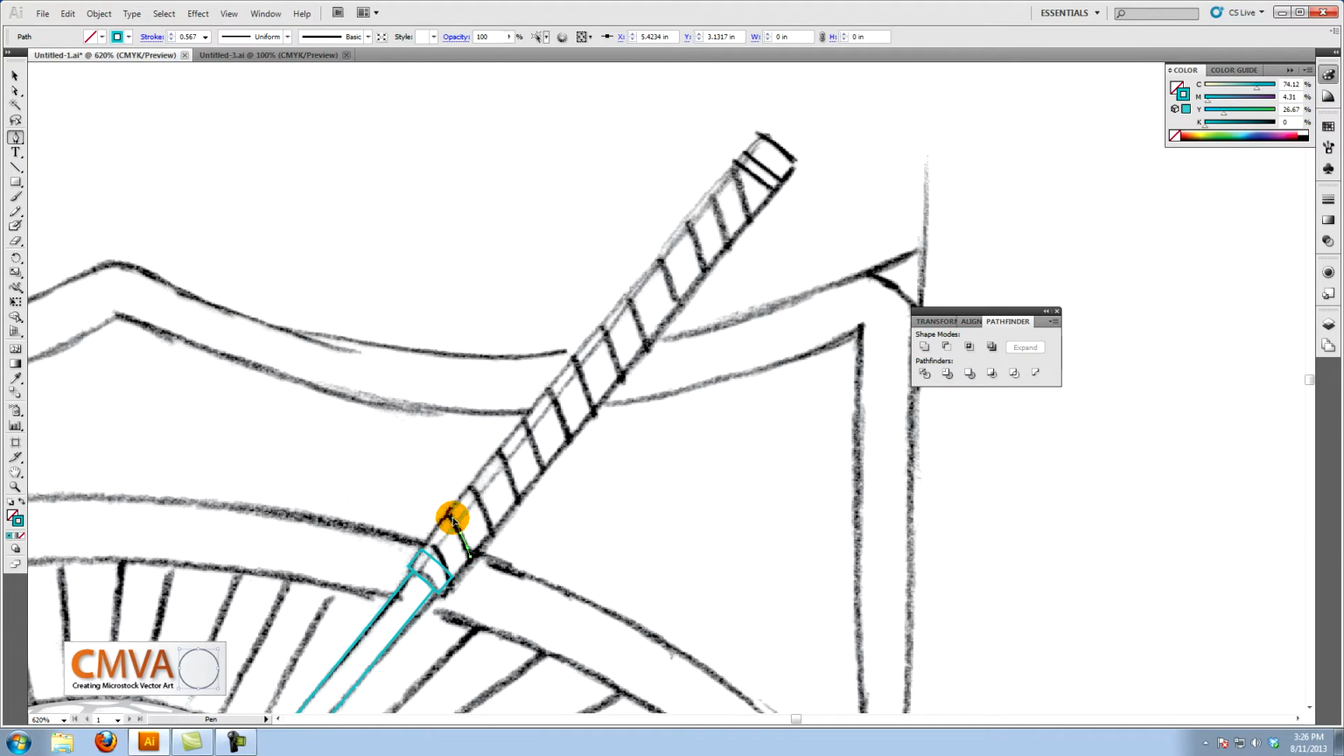Create this line. Copy and paste in front 12 copies and line them up like so. Select all of the lines. Go to the Align panel and click on Vertical Distribute Center.